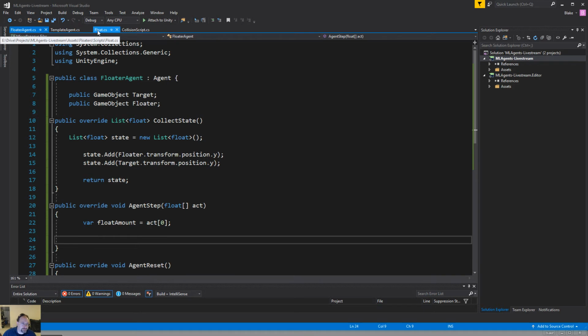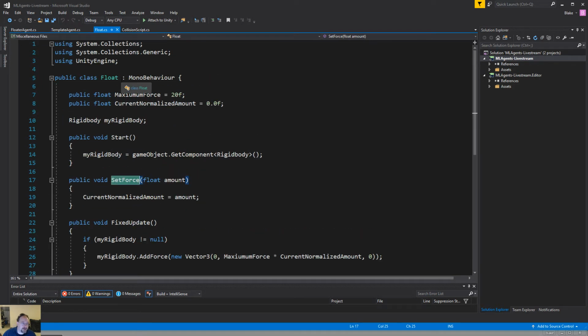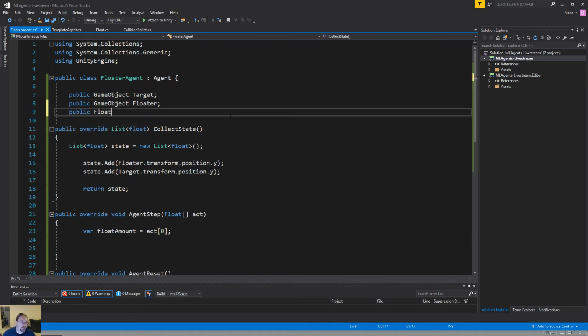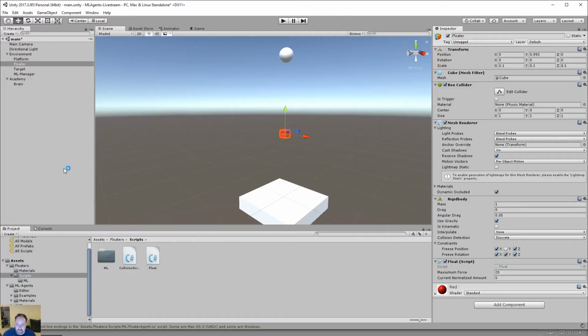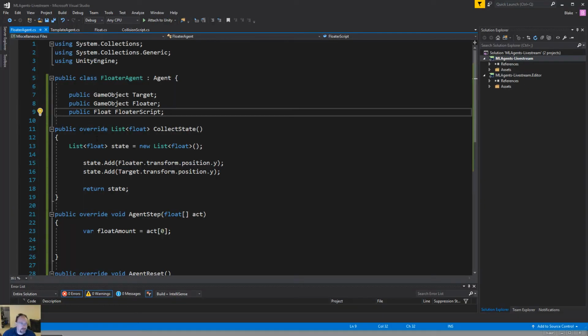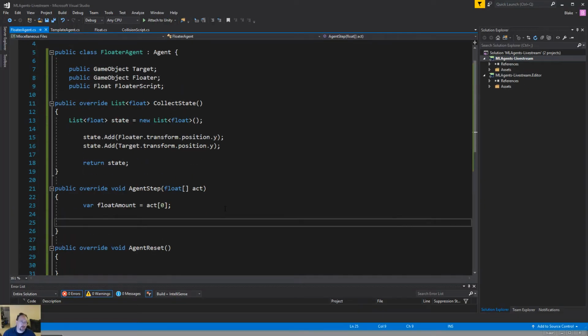So, you know what, just in the interest of keeping this simple, we're going to do public floater script. I know this is actually bad form, but it's super convenient. And so now we'll go back to our ML manager and we'll have our floater. Great. So then we can just do floater script dot set. What do we call that? Set force. There we go. All right.